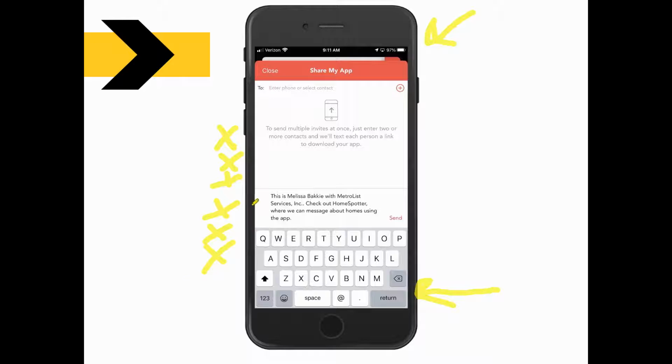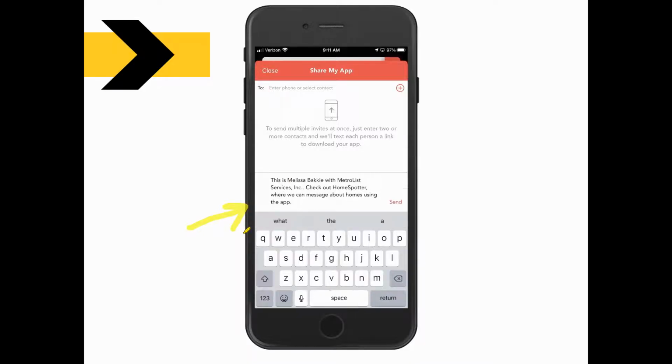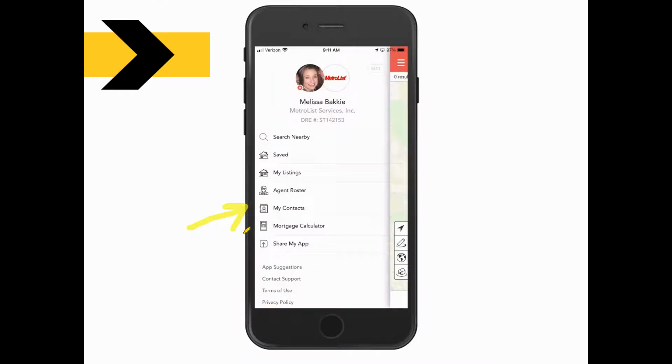I could even come down here, you guys, and customize the message that goes to my client. You can see right here, this is Melissa. But if I wanted to, maybe put this in my own voice, I absolutely could. So just to share with you. All right, so that is your hamburger menu. That is the left-hand menu that I wanted to walk through.